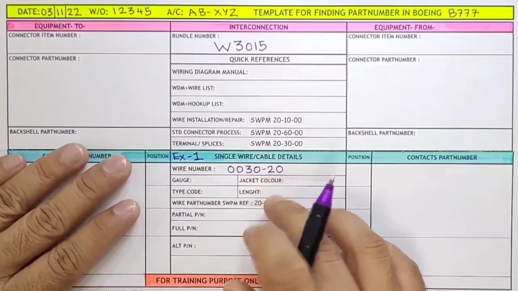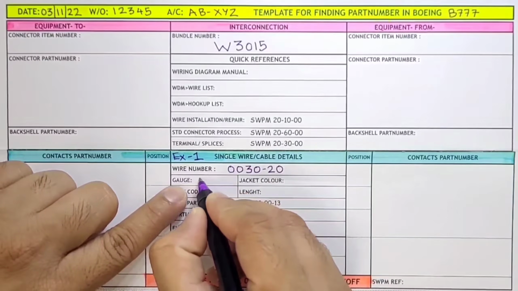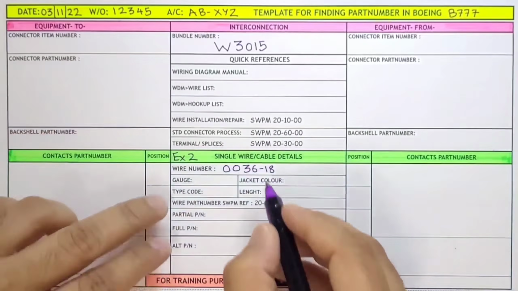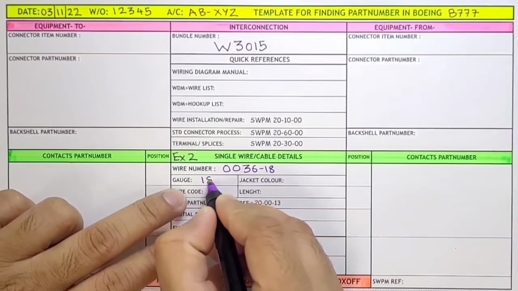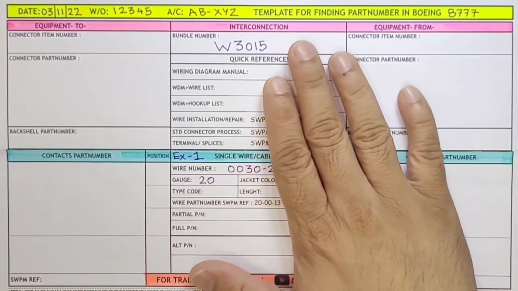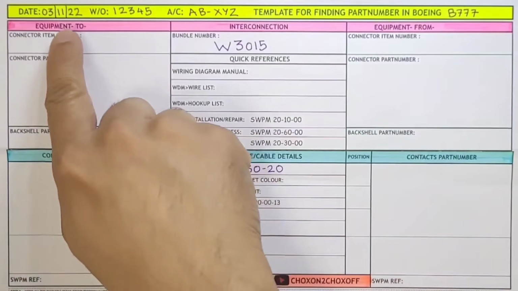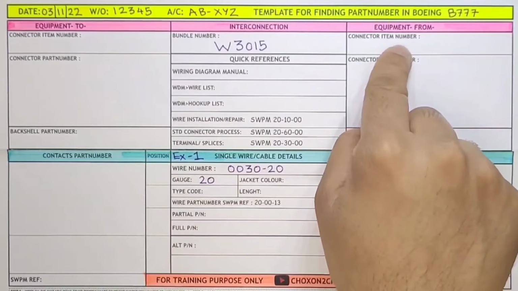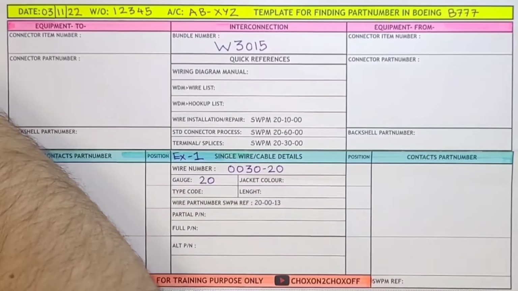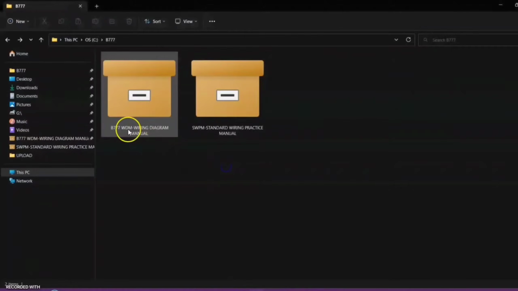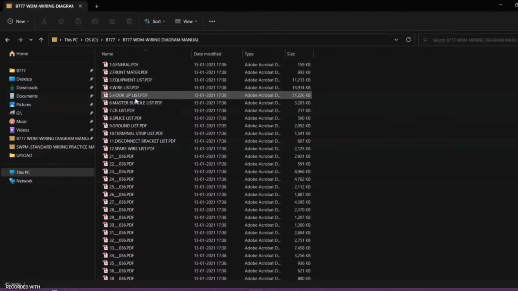Now this part is gauge, so I'll simply write the gauge over here, which is 20, and for example 2, the gauge is 18. Now this is condition 1. We have the wire number, and we'll be finding the connector number and the contact's location. For this, we will open our wiring diagram for the specific aircraft, which is WDM Boeing 777.